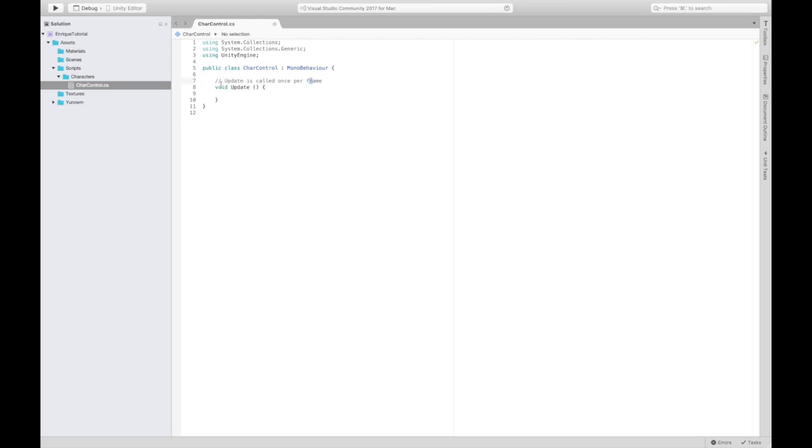Also, when this has two slashes in front of it, it means Unity can't actually read this. This is just for us to make notes. So we can just go ahead and delete that too, because it doesn't really matter. So the first thing that we need to do is we need to link to our player. So we're going to go ahead and create a public game object. And we're going to call it the player.